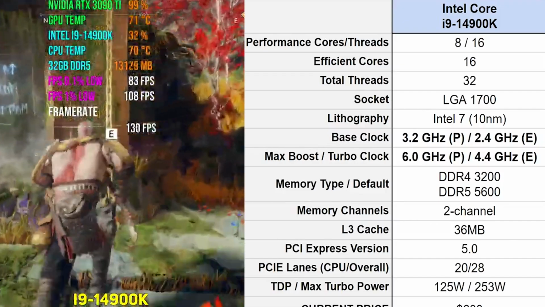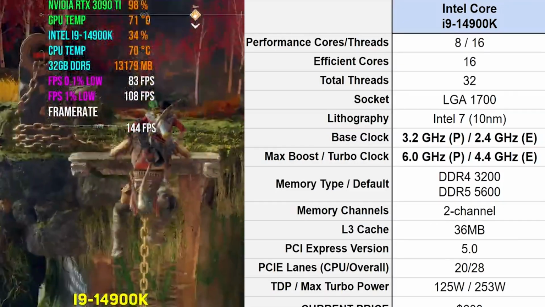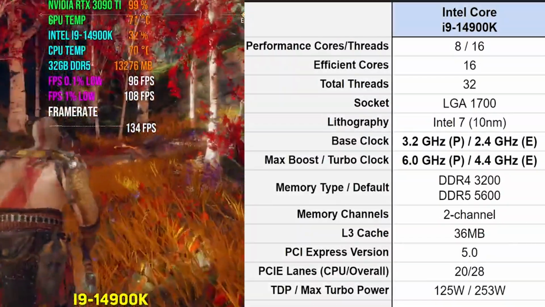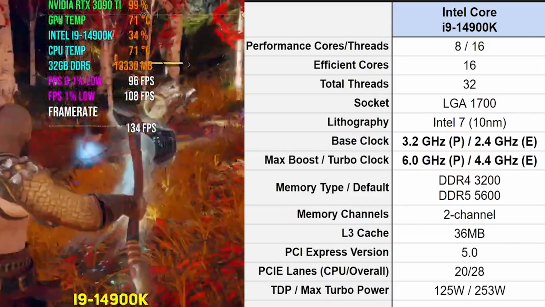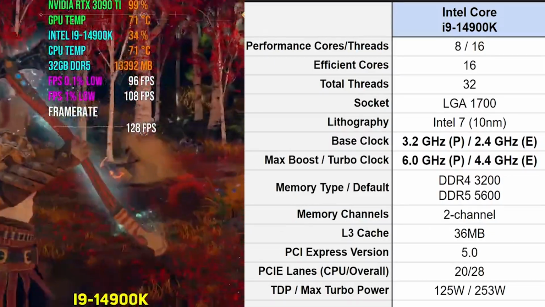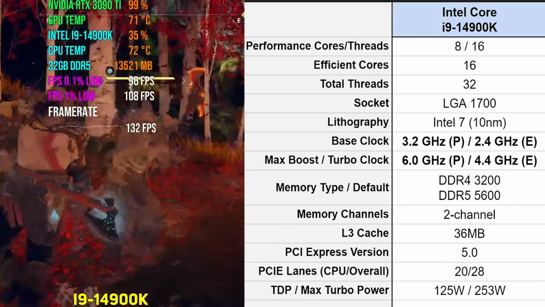Intel hyper-threading technology is available and effectively doubles the core count of the P cores, to a total of 32 threads. Core i9-14900K has 36 MB of L3 cache and operates at 3.2 GHz by default, but can boost up to 6 GHz, depending on the workload.